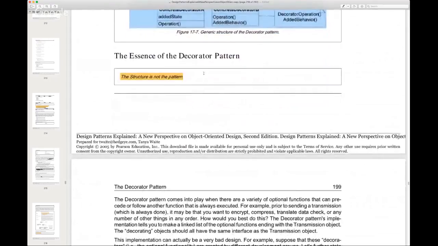So the essence of this, and this actually came up when I was talking about wrappers. It's like, oh, the structure's not the pattern. There are so many patterns that wrap other objects, but the intent and the usage is different. Sometimes the class diagrams look identical, but the intent and the benefits are somewhat different.